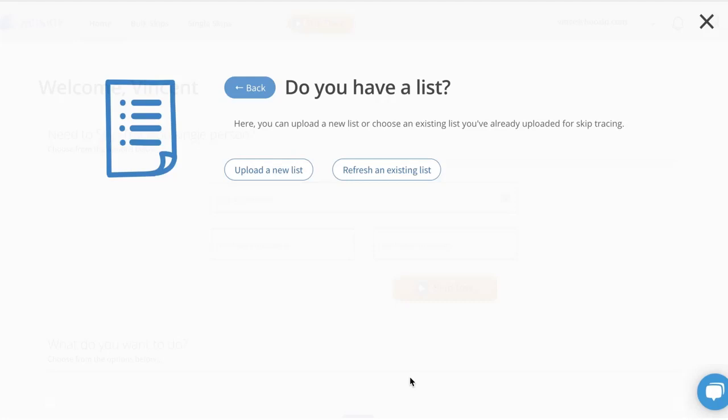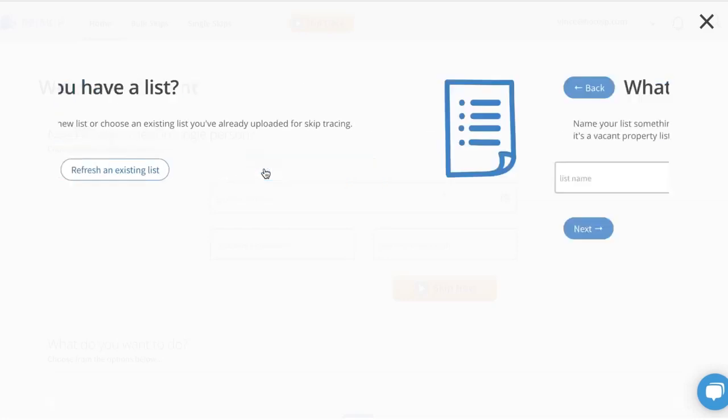But once you've seen all these items and you're comfortable, you're going to click I agree. All right, the system's going to ask you, do you have a list? You can either upload a new list or refresh one that you already have. We'll talk about refreshing a list later. For now, let's just choose upload a new list.